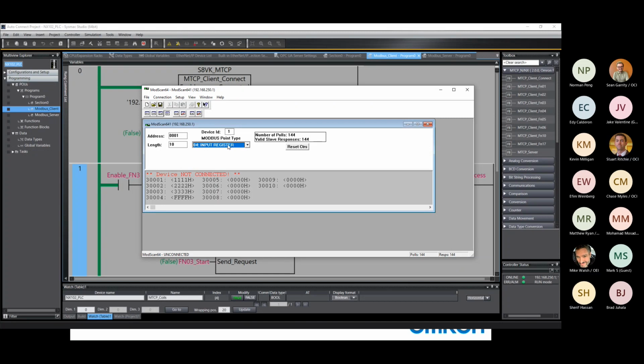So we treat input and holding as the same. We just append that 30,000 or 40,000 onto it. So in some cases, if you were on a different client reading our server, you would often need to add that 30,000 or 40,000 onto the address that you're requesting. I was thinking from our side, if we were the client.